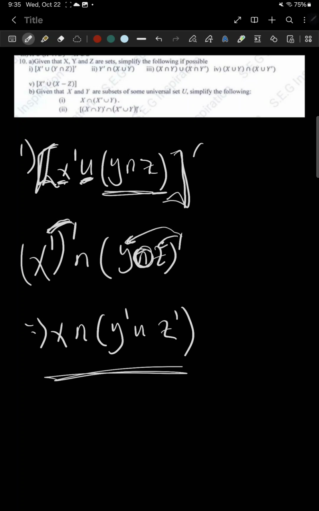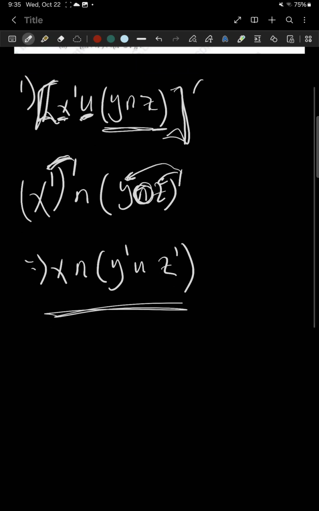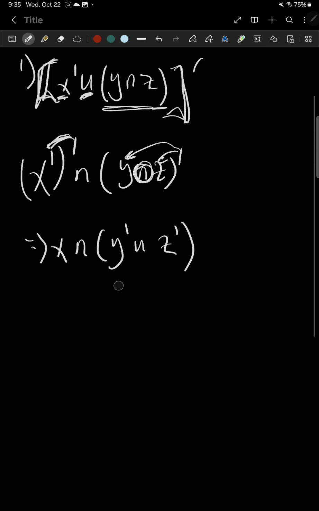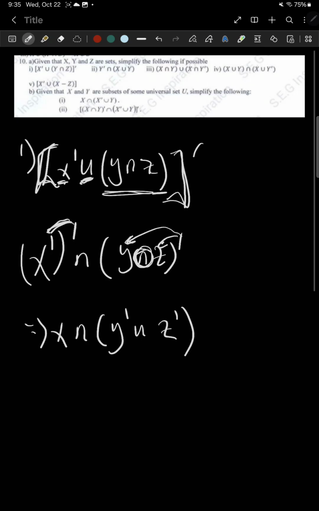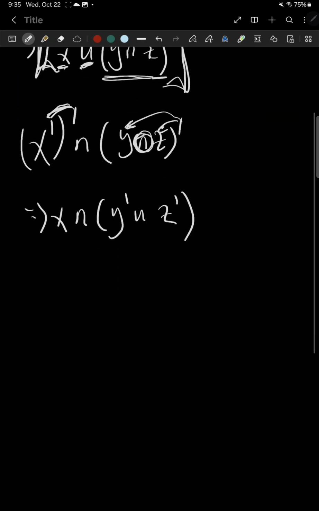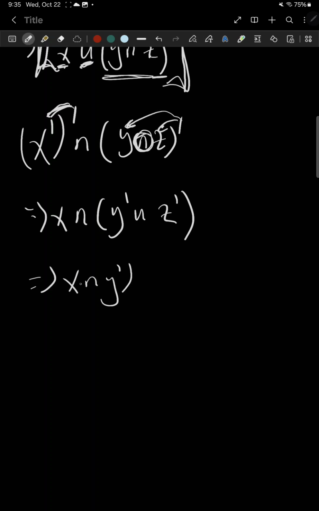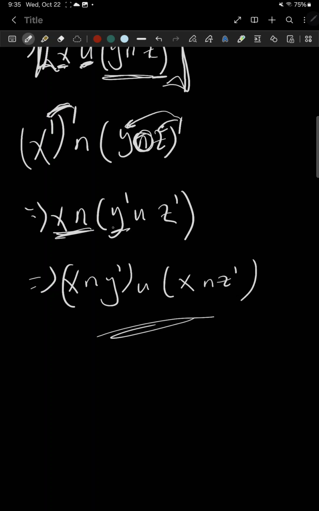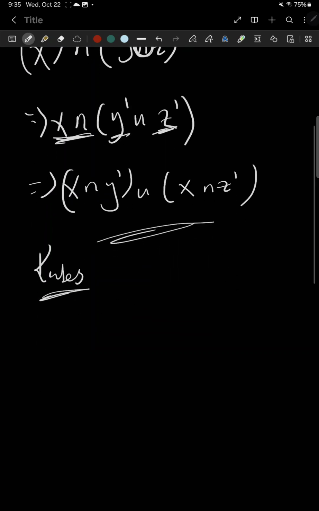Alright, then guys, there are some rules I would like you to also know. Simplifying this further, it will be x intersection y complement, union x intersection z complement. In other words, you multiply this with that, and again this with that. Now there are some rules that I would like you to write down.